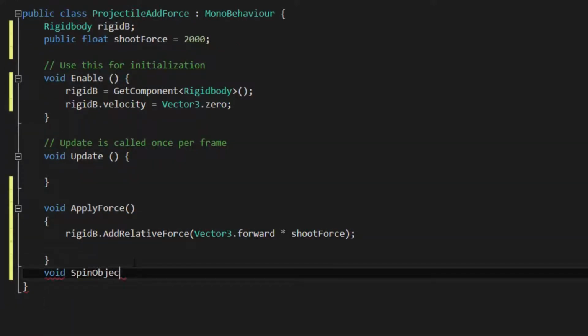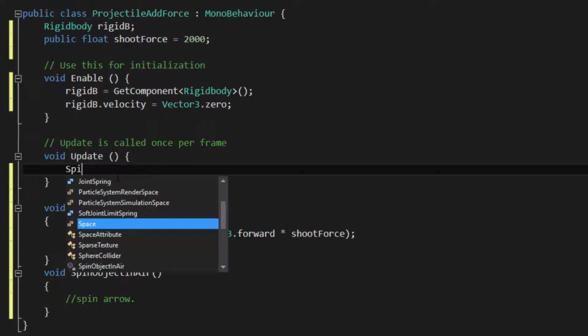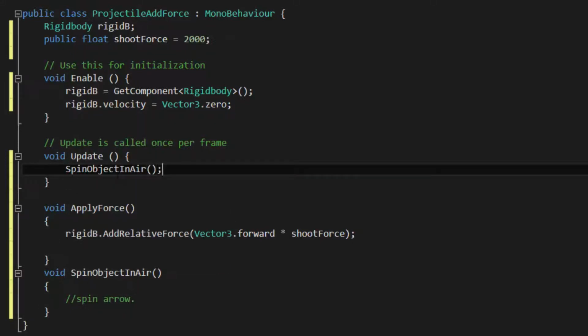The next method, let's call this SpinObjectInAir. What this is going to do is spin the arrow, so it rotates up or down based on the velocity. You'll see what I mean by that later. And we're going to run SpinObjectInAir in Update.